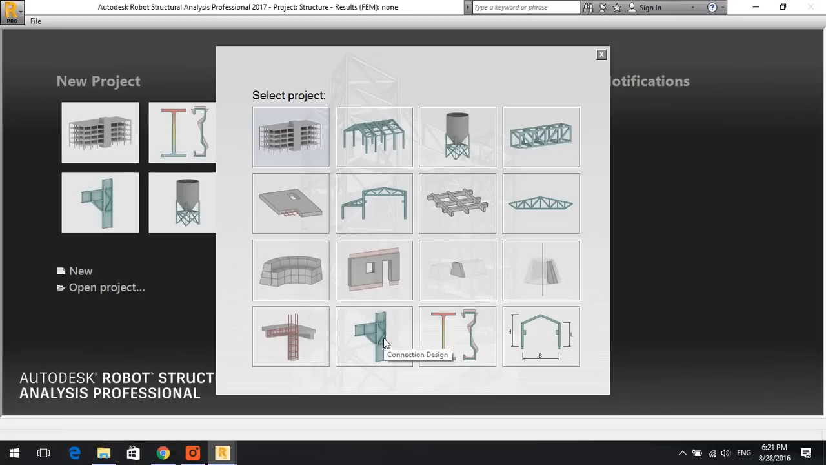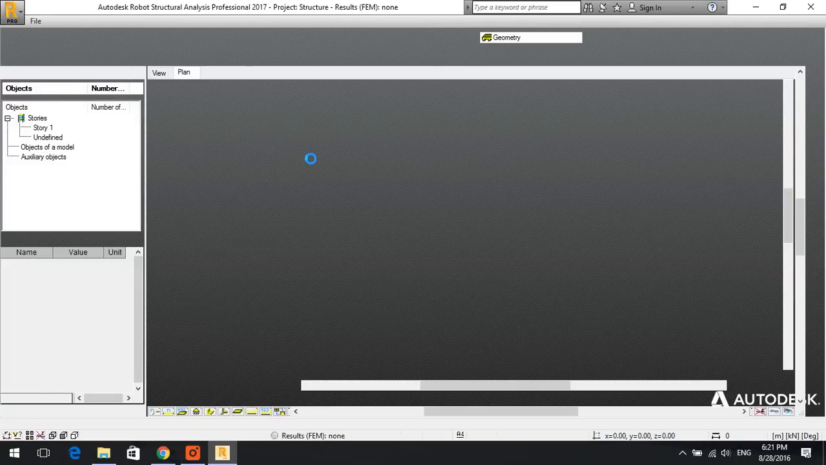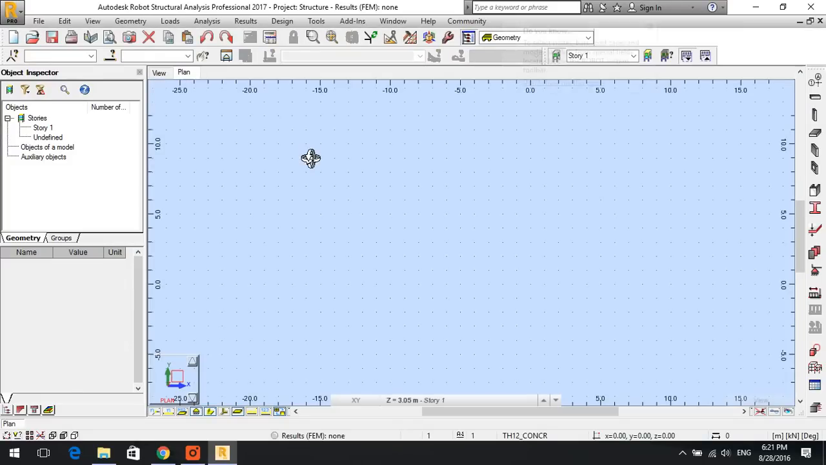And you've got connection design to design a steel connection. And you've got RC elements design, which is basically for reinforced concrete elements design. So based on what we need, we click on the type of project. For now, we're going to click on the building design. In the building design, this is basically the page that we will work in the following videos.